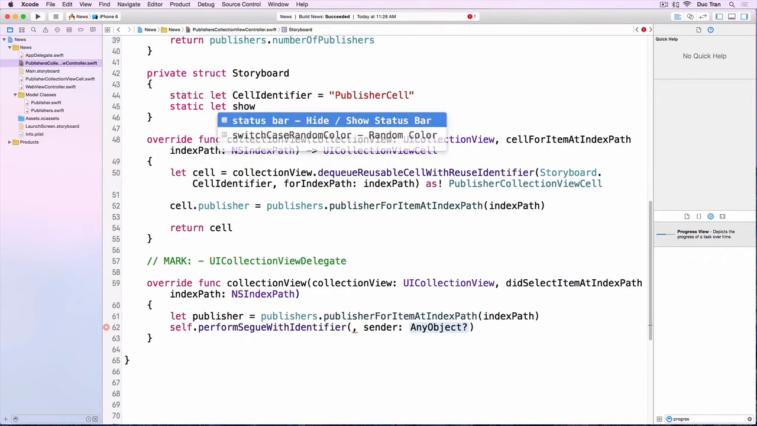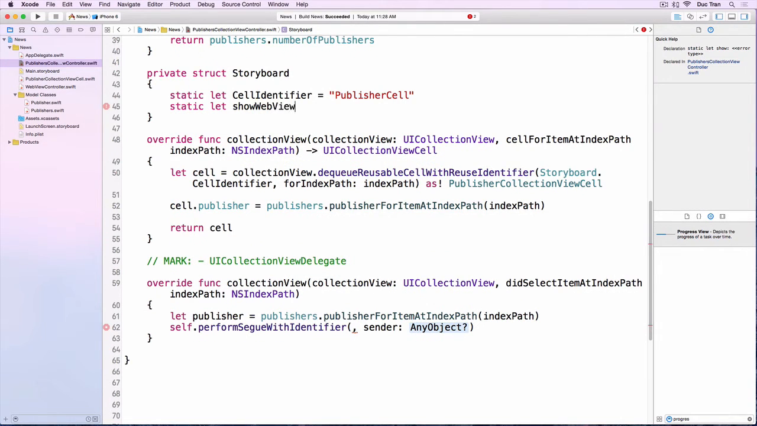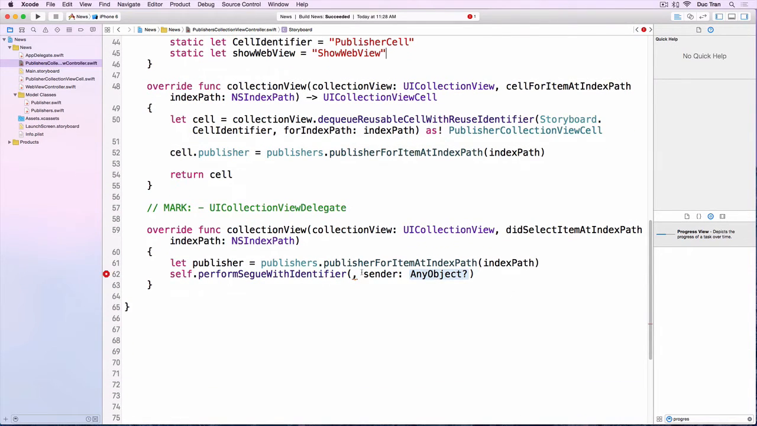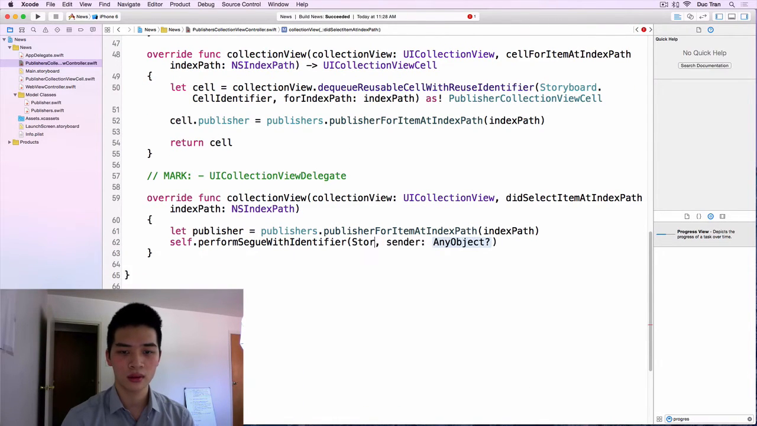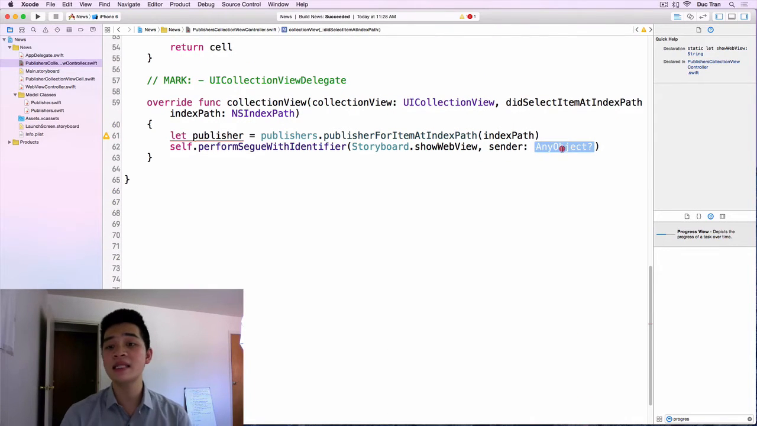Okay, and how about we will make another one. Static let show web view. Oops, show web view, and that is okay. And the same, the identifier in this case is storyboard.show web view. Now, what is the sender?